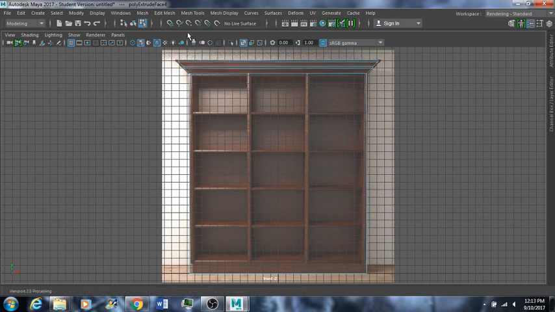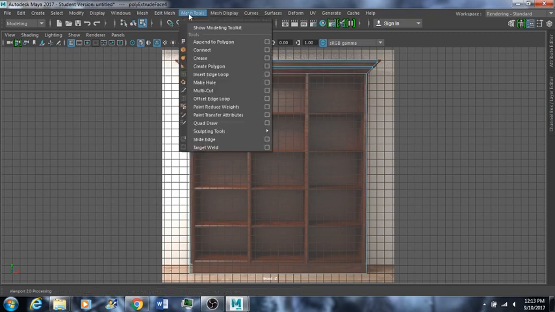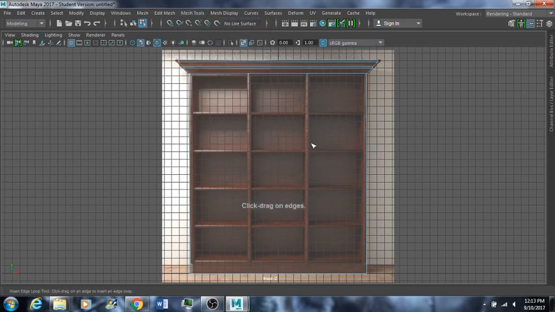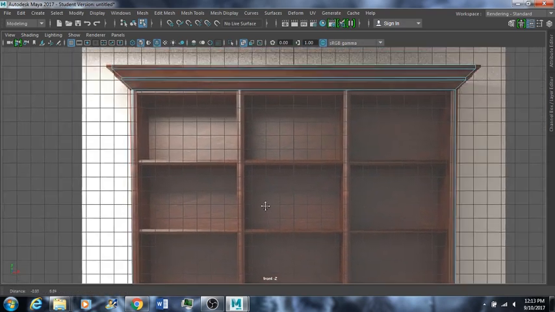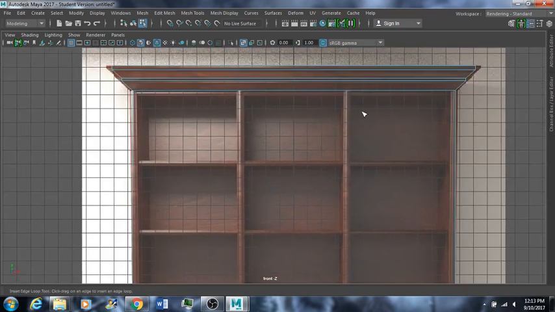Insert edge loop. We're going to go to mesh tools, select insert edge loop. So you can see your mouse changes to let you know you're in that option. And what we are going to do is create the lines to help shape each shelf here. Now as you can see, we have these bases here. So we're going to have to create some lines to create that little thickness that we want to create those shelves and more of the base of the bookshelf in general.